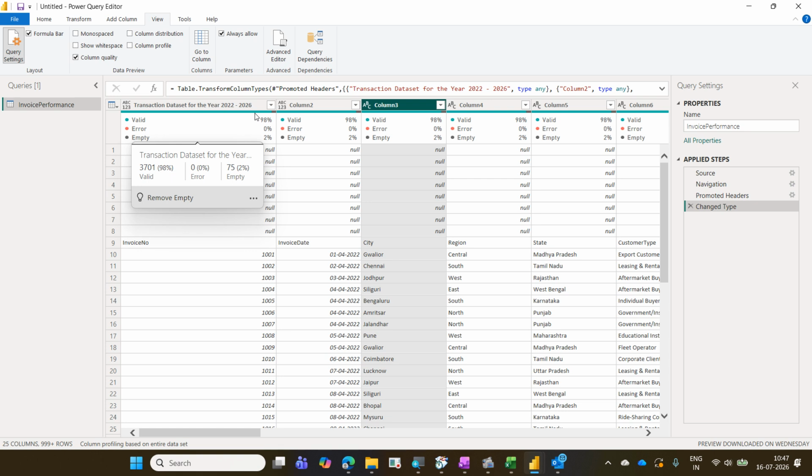How can I remove the empty? Power Query is giving some suggestion. Will it give a suggestion? Yes, it will give a suggestion here. When I place the cursor over the bottom, you can see it's giving some suggestion. These empty rows can be removed. But I cannot say that Power Query will always give you the right suggestion. Sometimes it may not give you the right suggestion also.